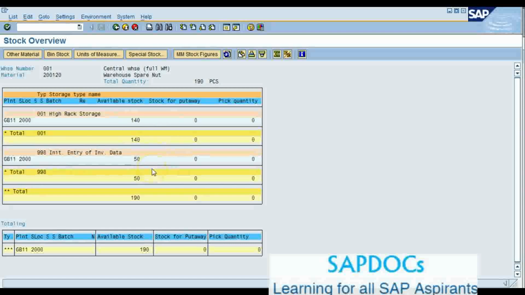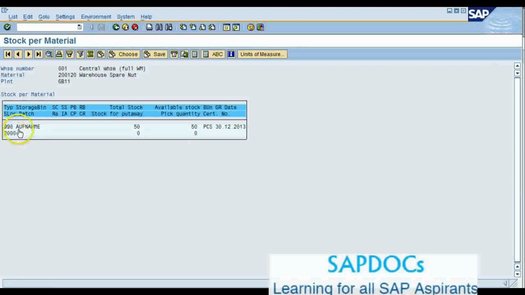Note that when we are doing an initial entry, the system does not generate a transfer request. So what we need to do is manually create a transfer order from the source bin to the destination bin we want. So we are going to see what is the source bin. The source bin is of name and the storage type is 998. Let us create a manual transfer order.